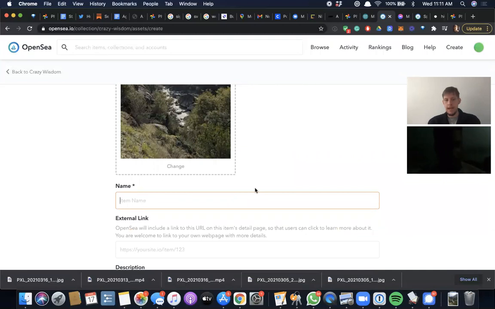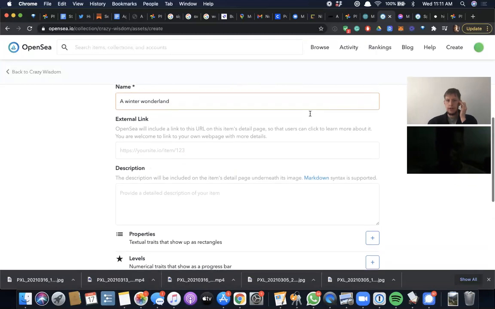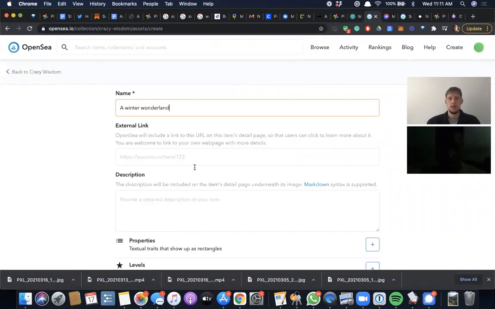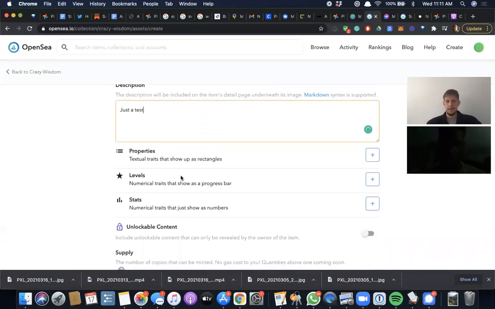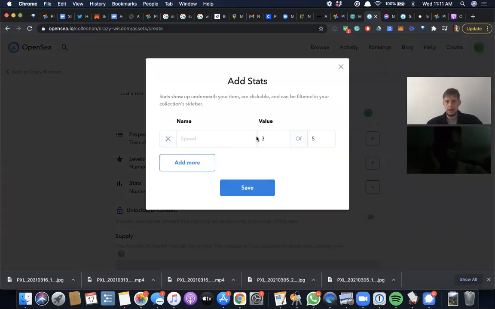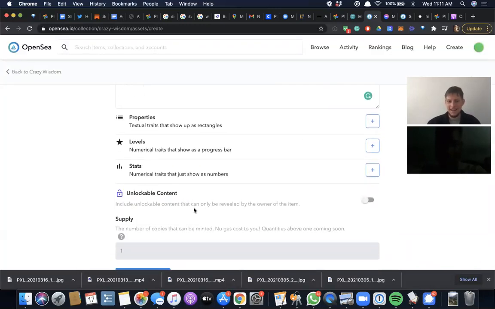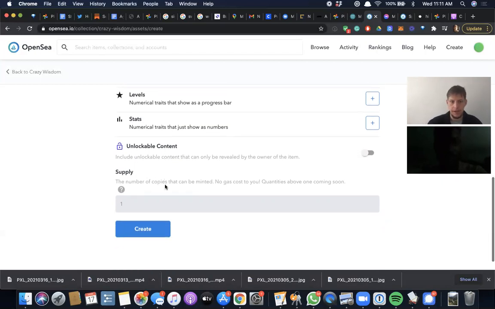I see. Okay, so name, let's call this a winter wonderland. Oh, okay. We'll include a link to this so that users can click to learn more about it. Let's do my podcast. Properties, levels, stats. I don't know what that means. Unlockable content. That's also interesting. This is actually an idea that we can use for the podcast, which I had an idea for, is basically you get people to give crypto in order to unlock a special podcast episode. So this could actually be a way to do that.